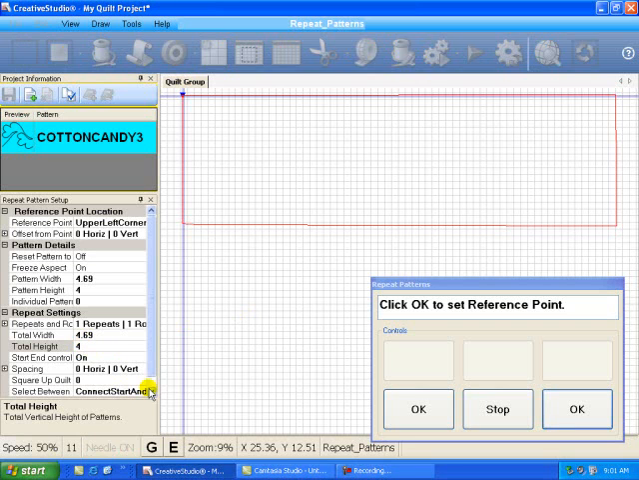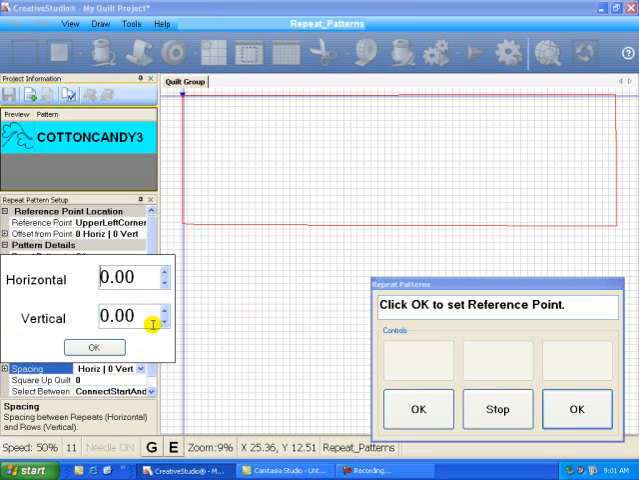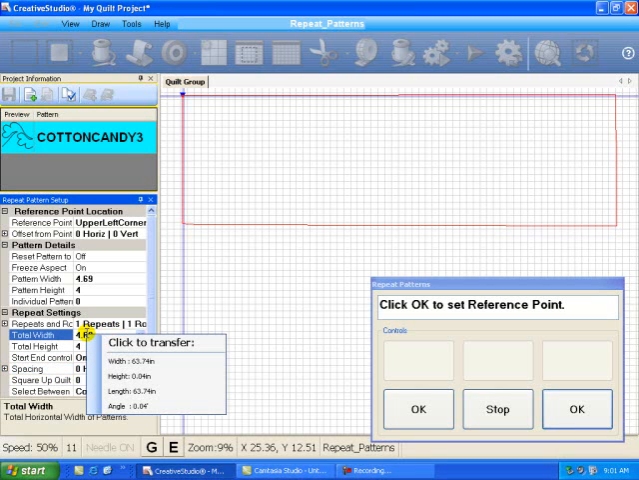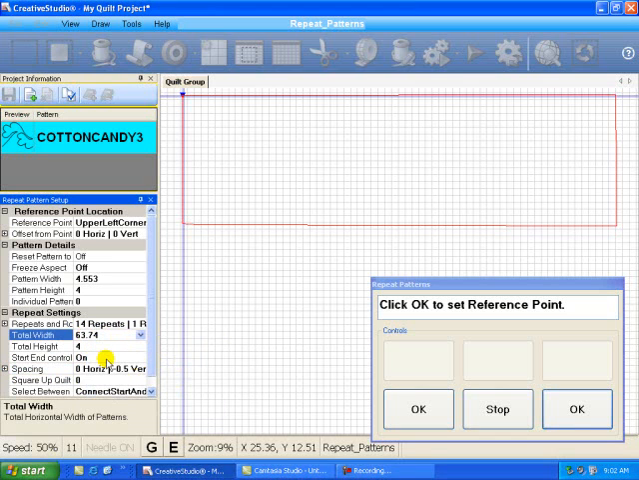I'm going down and I'm going to click on this horizontal vertical. I want 0.5 vertical, negative 0.5 vertical spacing. I put that in first. I click OK. I hover my mouse over the total width and I right click. I get a click to transfer box. I'll transfer the width in that box.